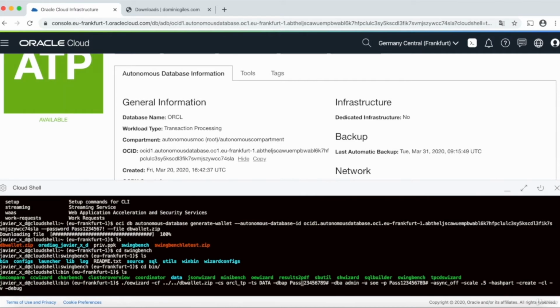As you know, there are different kinds of connections depending on the workload that you want to use. In this case, as it is a lot of transactions for just inserting data, we're going to use the TP urgent. Then we have to define the tablespace, that in the Autonomous we have just one, which is the data tablespace.